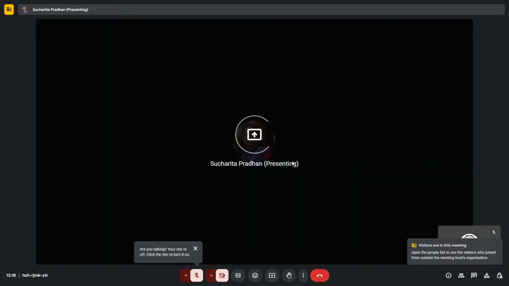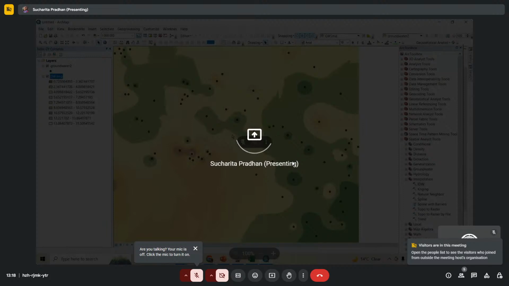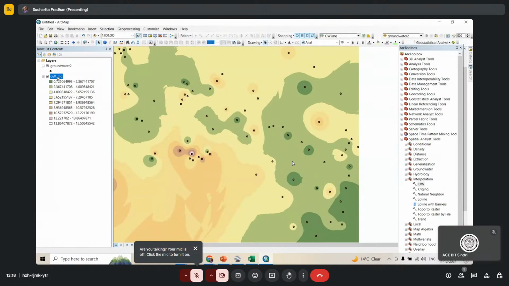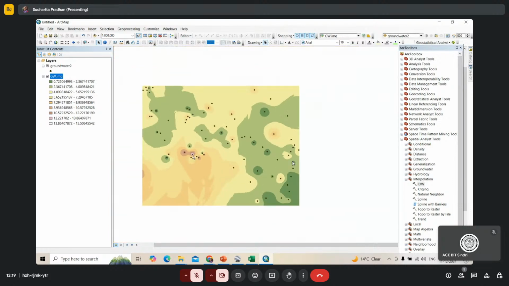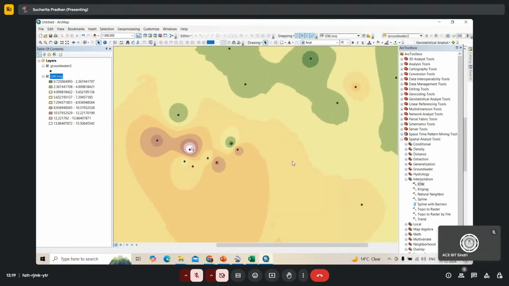That is being interpolated from our data set. This is the groundwater table data, and you can see this is the groundwater.img file that we just created, and this is the variation of the data. For example, the green is the groundwater table of 0.725 to 2.367 meters, whereas the white, if you zoom into this area, is 13 meters to 15 meters.